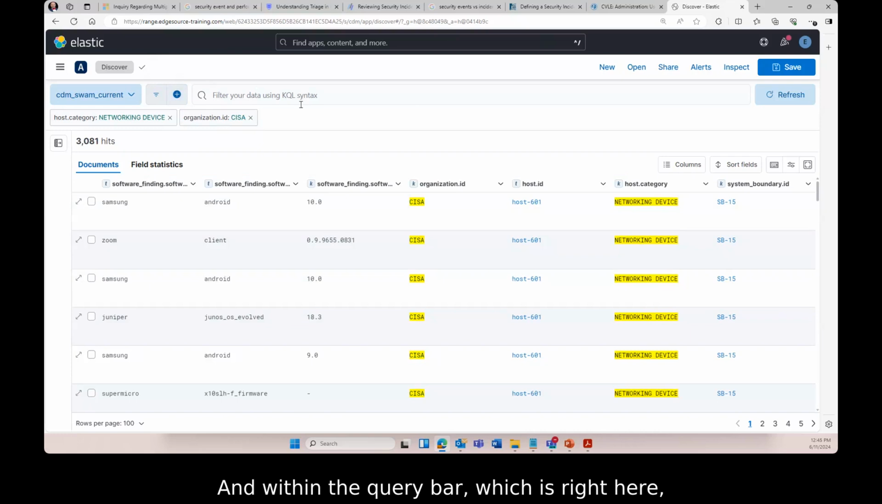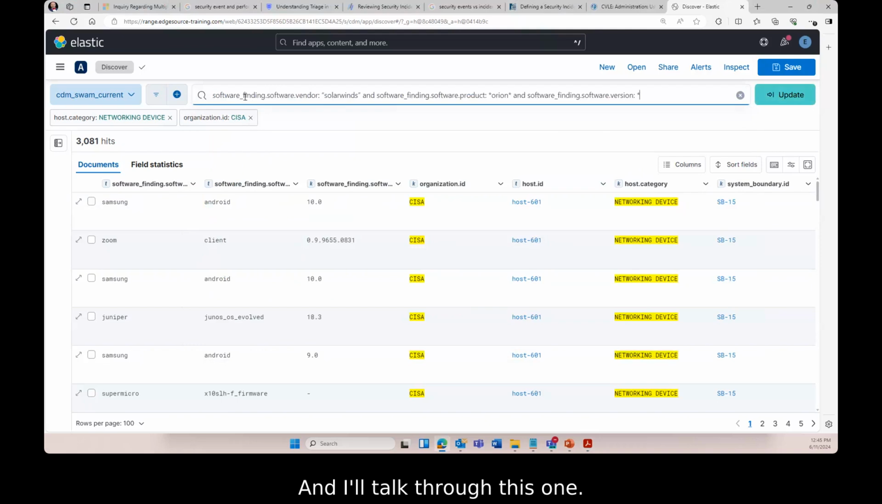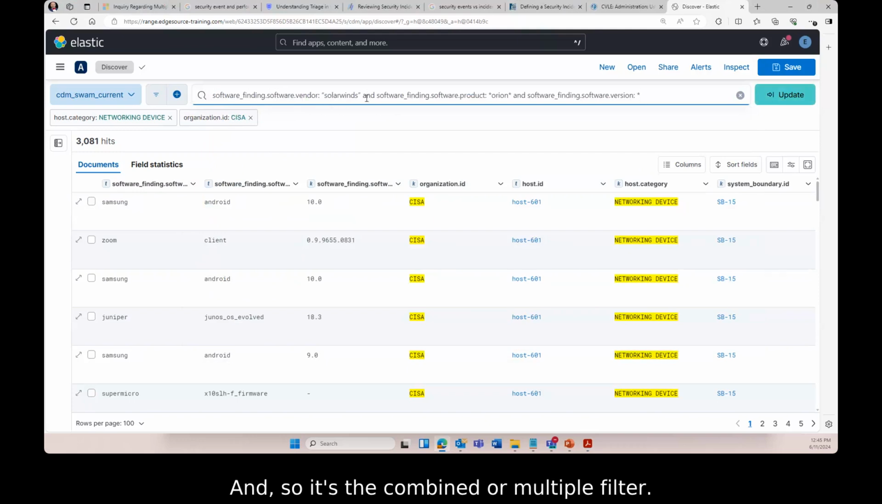Within the query bar, which is right here, I'm going to paste this one. You're more than welcome to type it, but I'm going to paste it from the document I have available. I'll talk through this one. What we're looking for is software_finding.software.vendor. The vendor we want to be an exact match with is SolarWinds. So it's a combined or multiple filter. And software_finding.software.product of Orion.